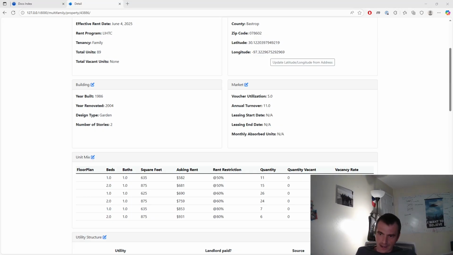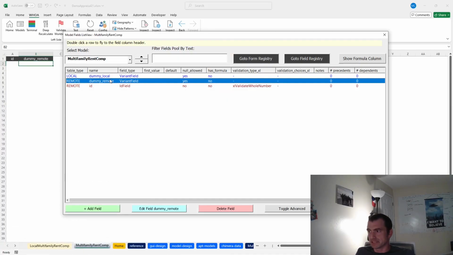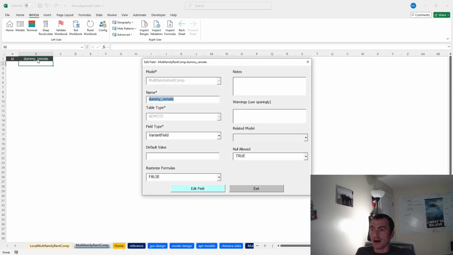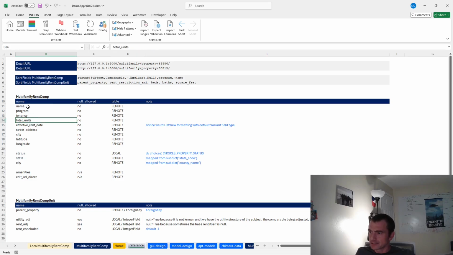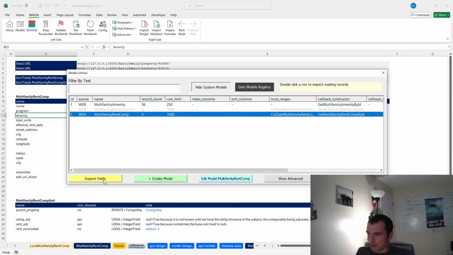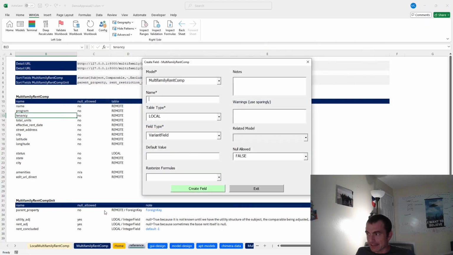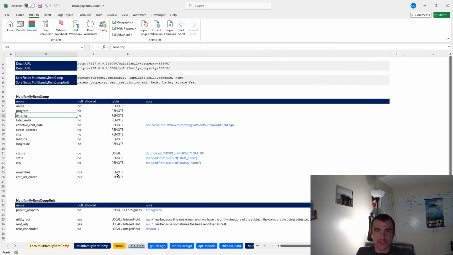Okay, so the next thing we need to do is get some real fields in there. So this dummy local, dummy remote, these have nothing to do with apartments. That's just there because it was easier for me to build the add-in to have 2 cells here and not just the ID. So I have this reference sheet here, and there are 3 groups of fields I want to add. There are 2 ways you can add a field. One of them is going into this inspect fields and clicking add field. When you're adding just 1 or 2 fields, that's a good way to go. But you can also directly paste them.